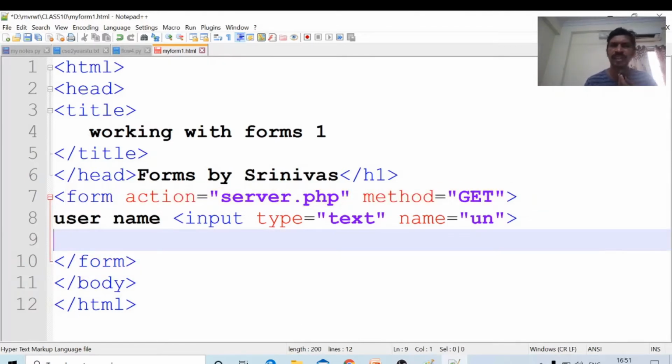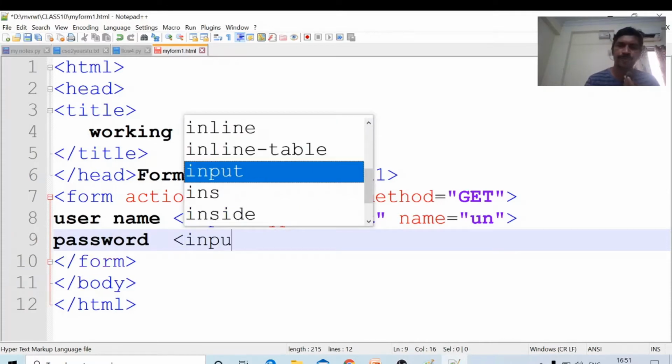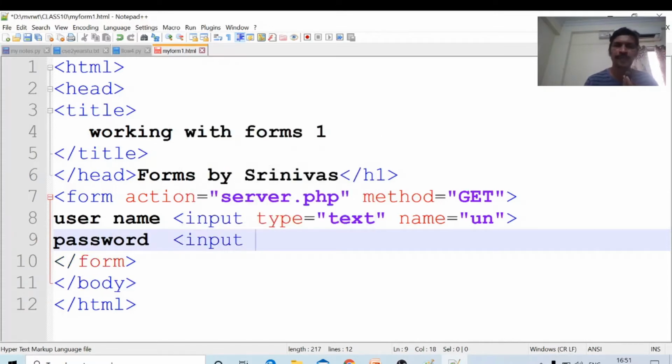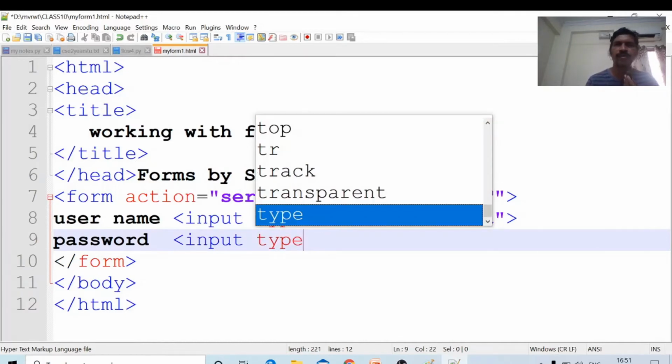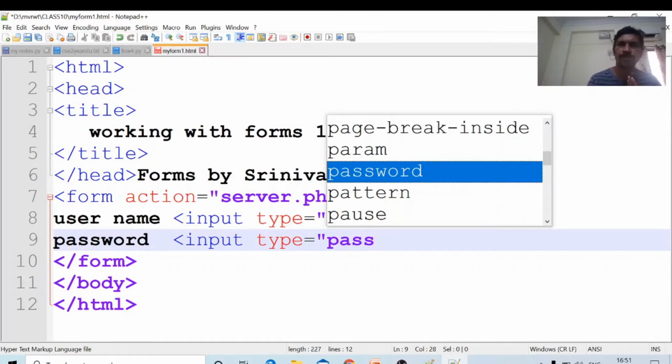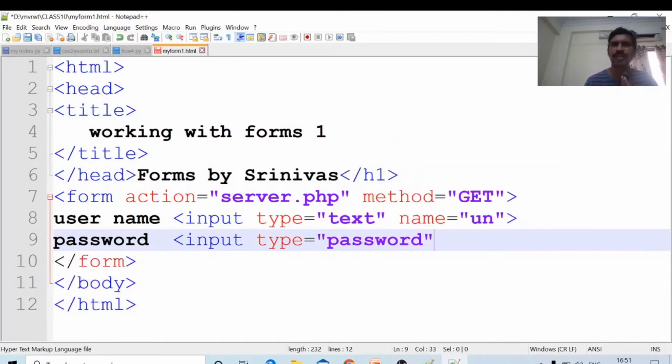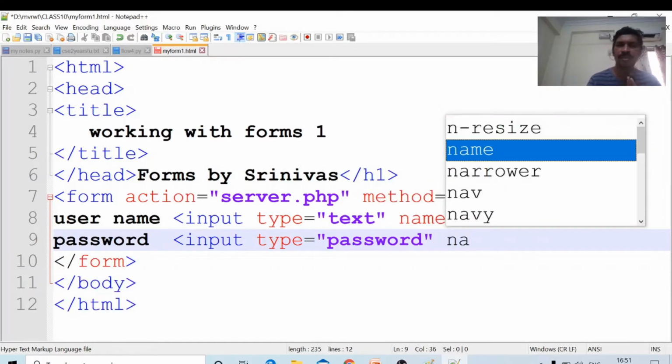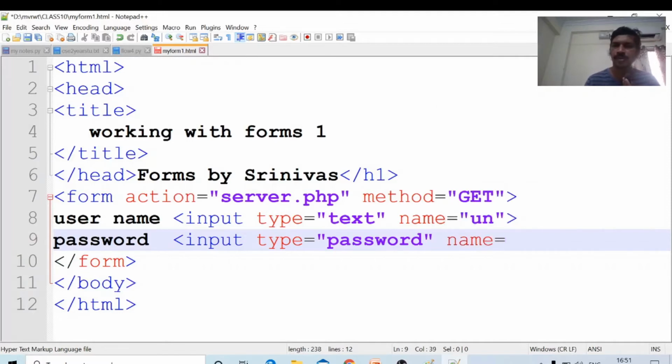Next, another attribute is password. Input. Here type is not text. Whenever we are typing the password, it must be hidden. Type equal to password. Password type is also there. Name equal to pw.